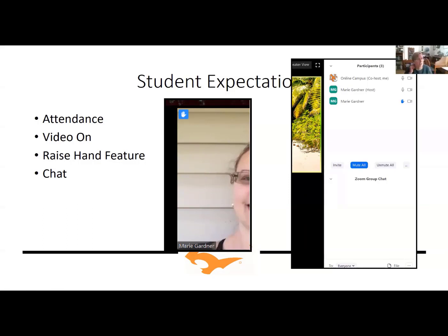Where is the raised hand feature again? If you look down at the bottom of your screen, you should see reactions. If you click on that, it should let you raise your hand. Okay. Any other questions about that?